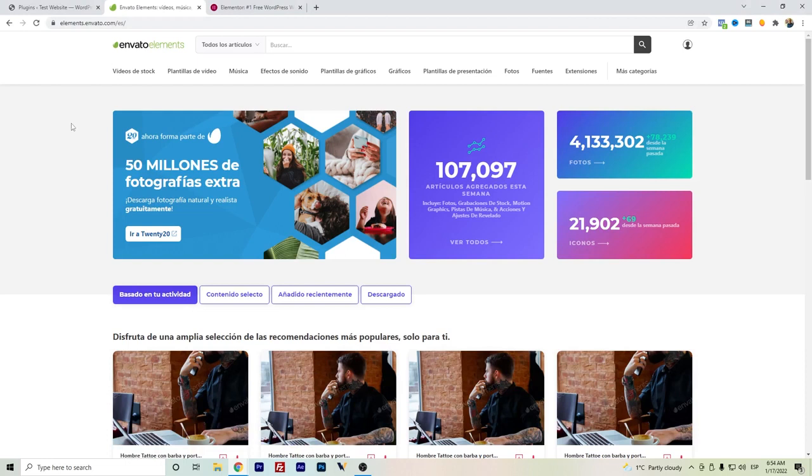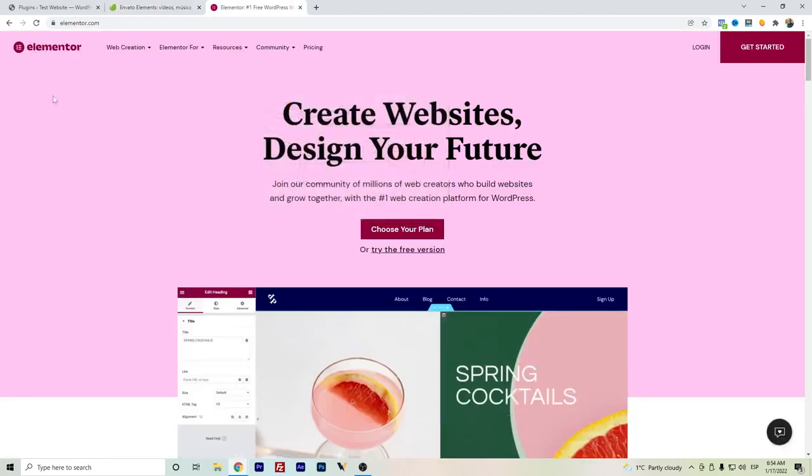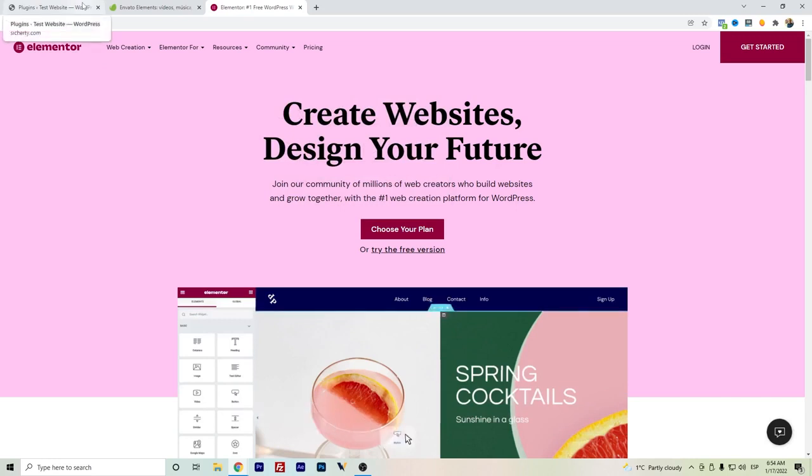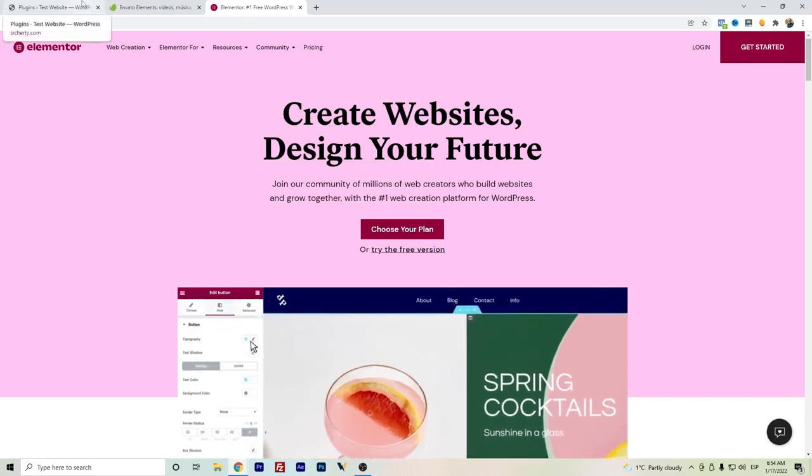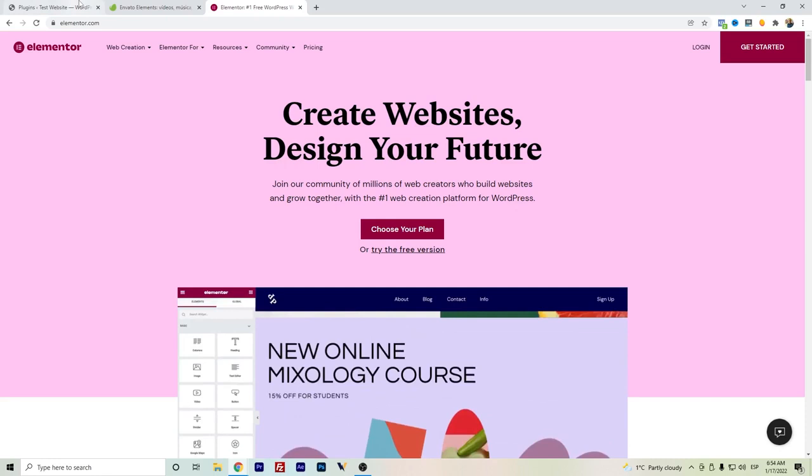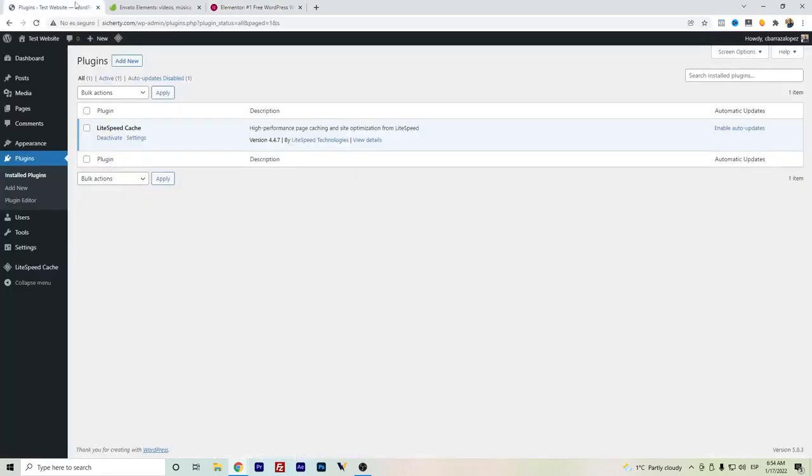Hi everyone, in this video I want to show you the Envato Elements plugin, how to use it for WordPress. The Envato Elements plugin can be used for free, and I will use the free version in this video. In combination, you can also use Elementor. Elementor is also a really good drag and drop plugin to build WordPress websites.